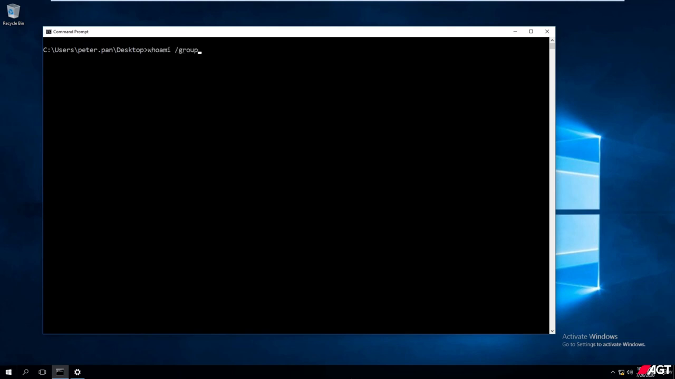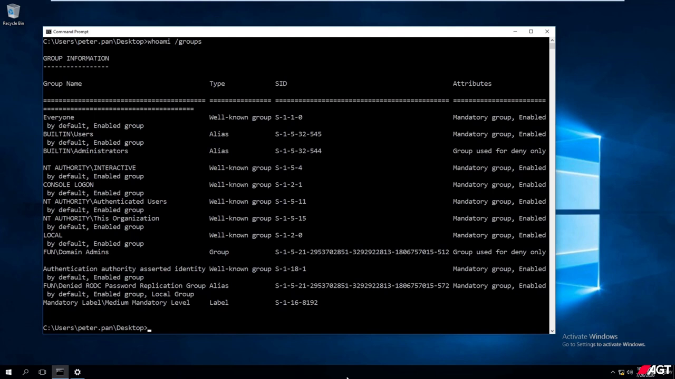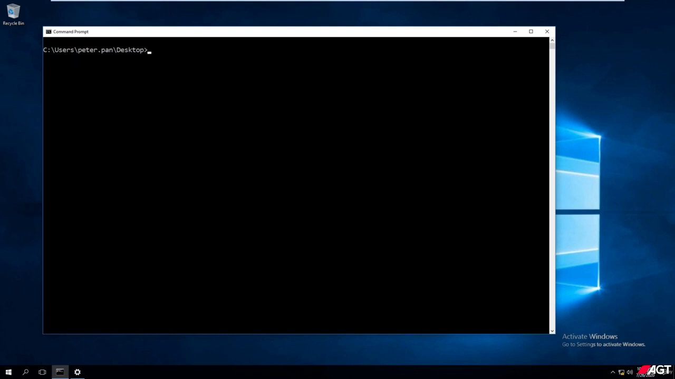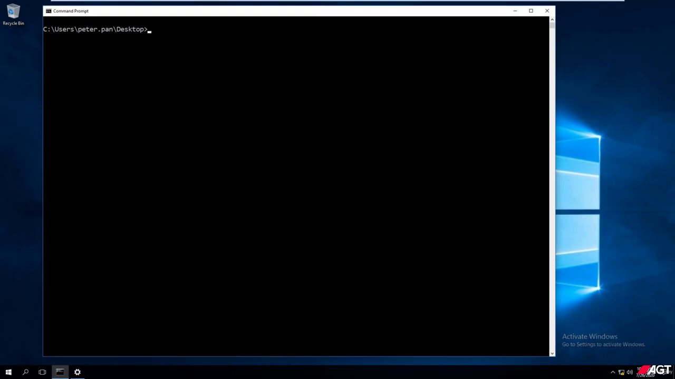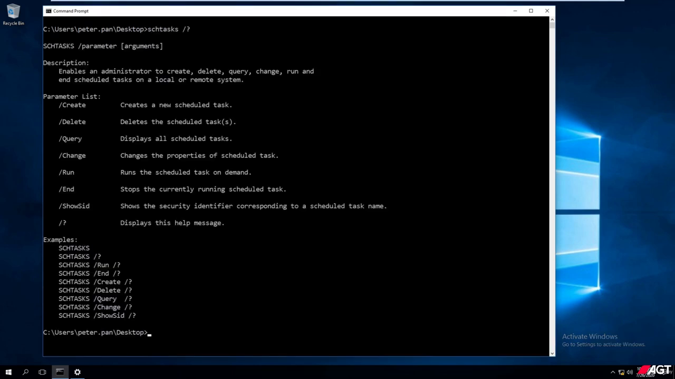First, I'll do whoami /groups, so I can make sure that my current user is in the domain admins group. So since it looks like this user is in the domain admins group, we can take a closer look at schtasks with a /?. Scheduled tasks enables an administrator to create, delete, query, change, run, and end scheduled tasks on a local or remote system.